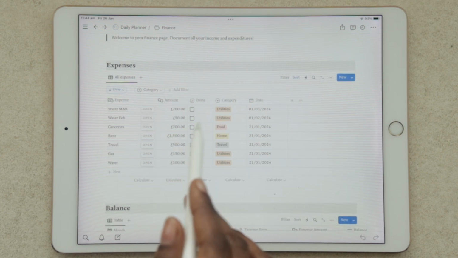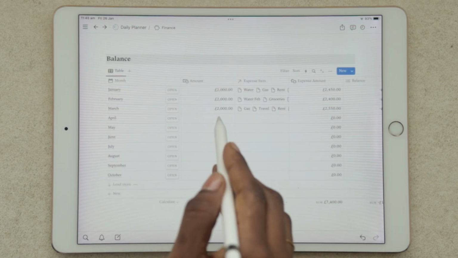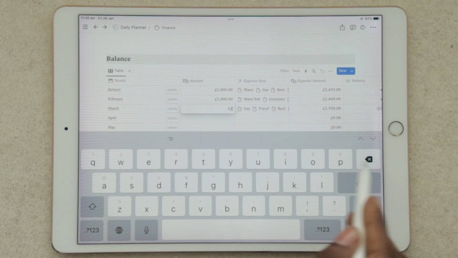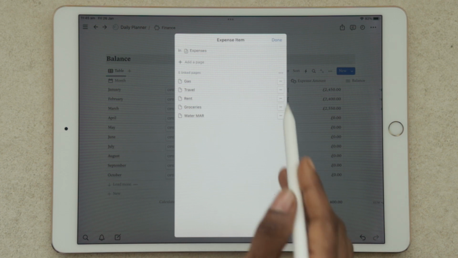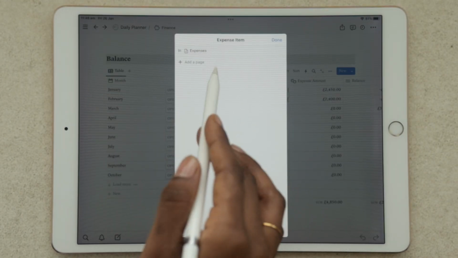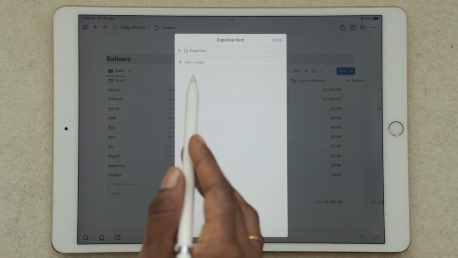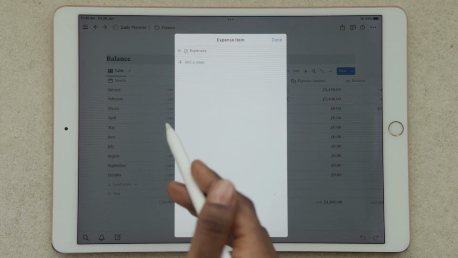So once you've input all of your expenses for the month, you want to scroll back down to your balance database. In this column, you're going to want to input your income for the month. So I'm just going to change this to 3,000. And then for your expense items, if you select it, I'm going to remove all of these just to show you guys. This is what it should look like. You want to select the add a page here, and this will take you to your expenses database, which is going to allow you to select which expenses you want to add in for that particular month.